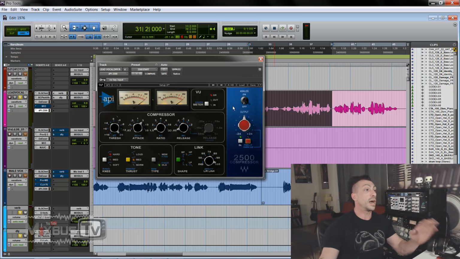Among my favorite settings: 1.5 ratio in old mode, and play with the tone, with the thrust. Mad is my starting point, but if the vocals are a little too bright, usually loud can work well. It depends on the pattern, but just to give you an example, this is without.